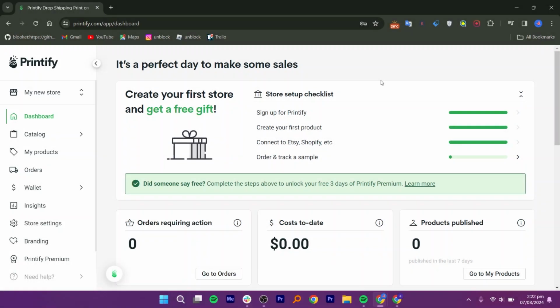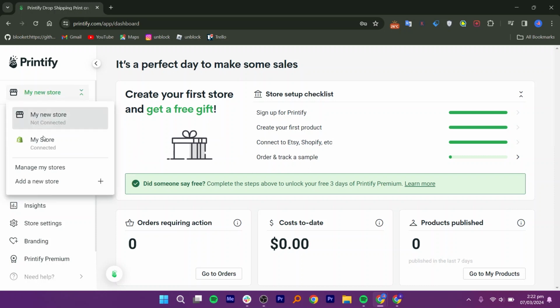First, make sure you have accounts on both Printify and TikTok Shop. Next, log in to Printify and you will see the dashboard. To connect Printify to TikTok Shop, create a new store by clicking My New Store in the top left corner.